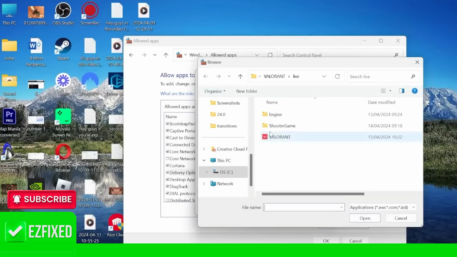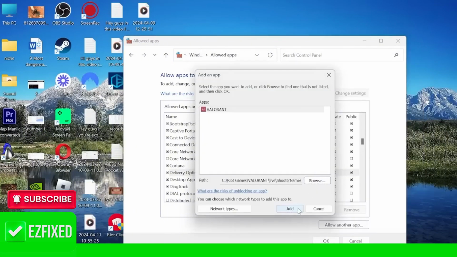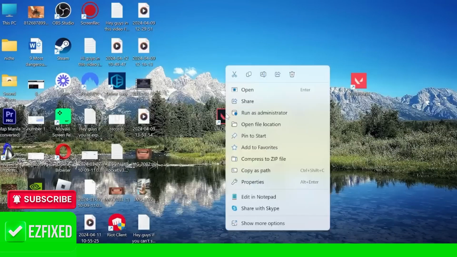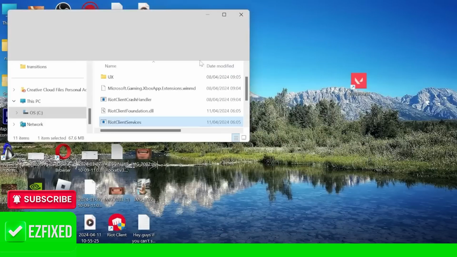And then we can come back into Browse, and this time you want to hit ShooterGame. And then we come into Binaries, Win64, and then select VALORANT-Win64-Shipping. And then we can select Add. And then lastly, you just want to come over to your desktop and right-click the Valorant app, and we want to select Open file location.